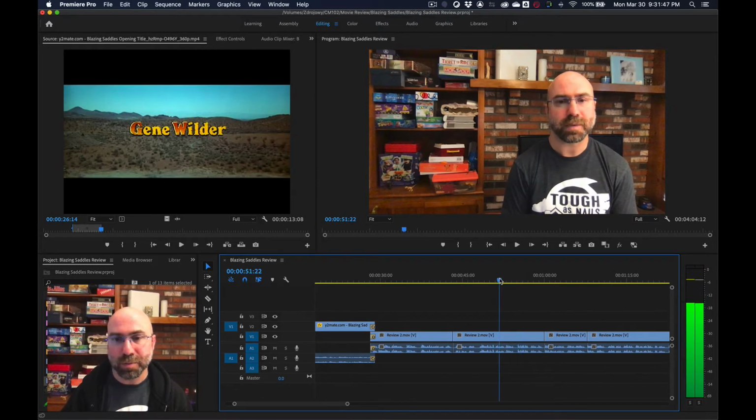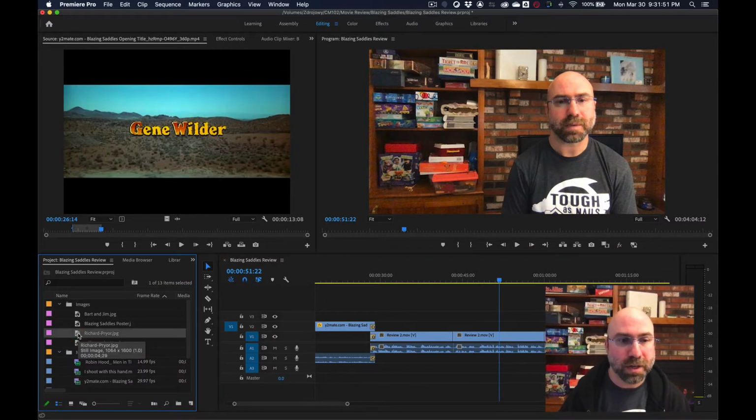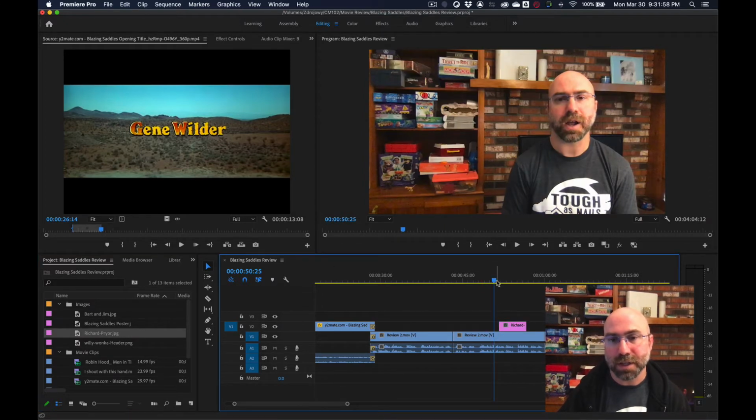So I'm talking about Richard Pryor here. I have a picture of Richard Pryor right here in my project bin, so I want to put that on the track because I'm going to put that as a little OTS. Again, you're going to see it's going to be the wrong size. Let's see where I talk about him first.